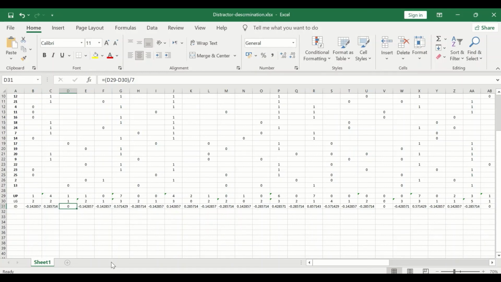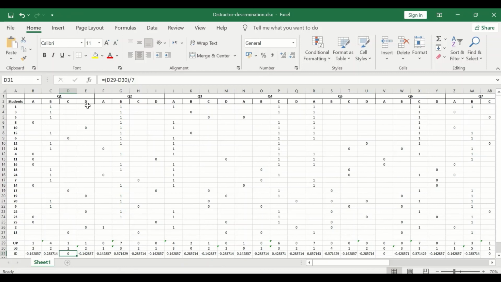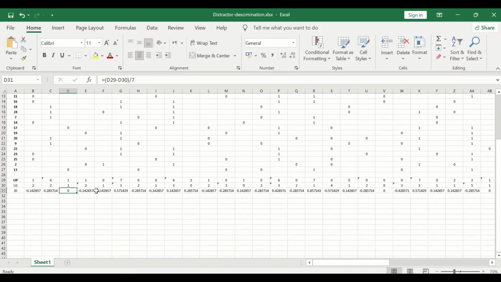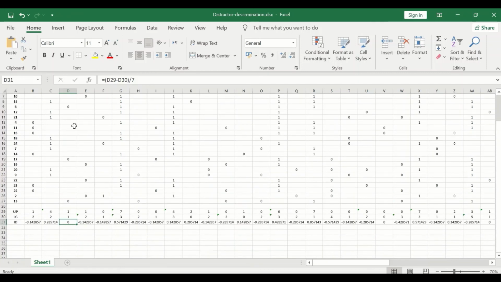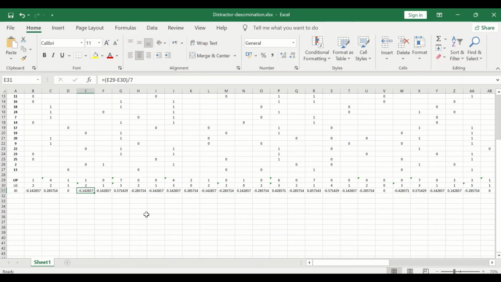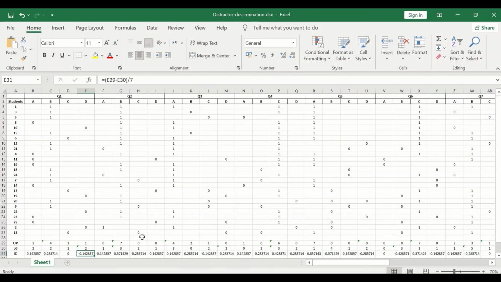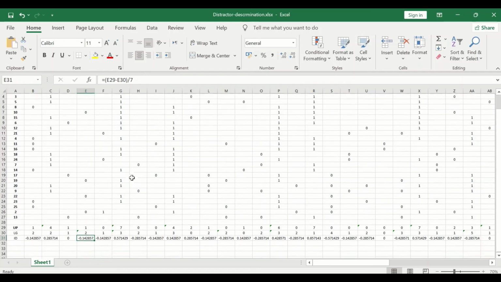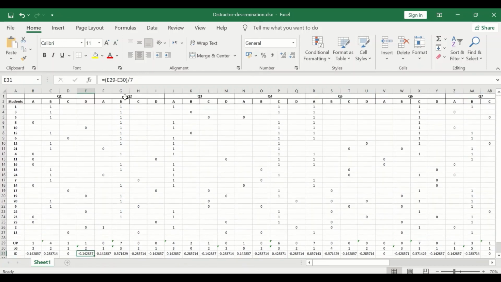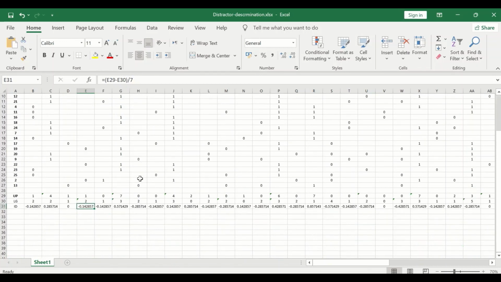For option D in question 1, which is distractor D, again the value is minus 0.14, and that is a functional and an effective distractor. If we look at further options here, we can see for question number 2, the value is minus 0.28. That is a functional distractor.